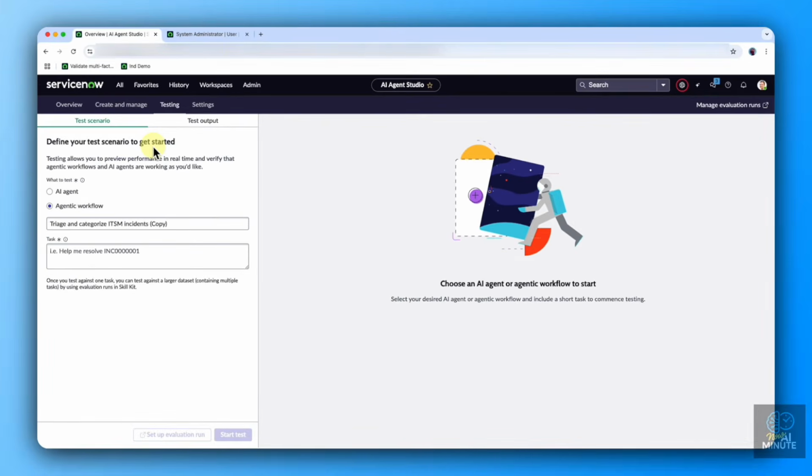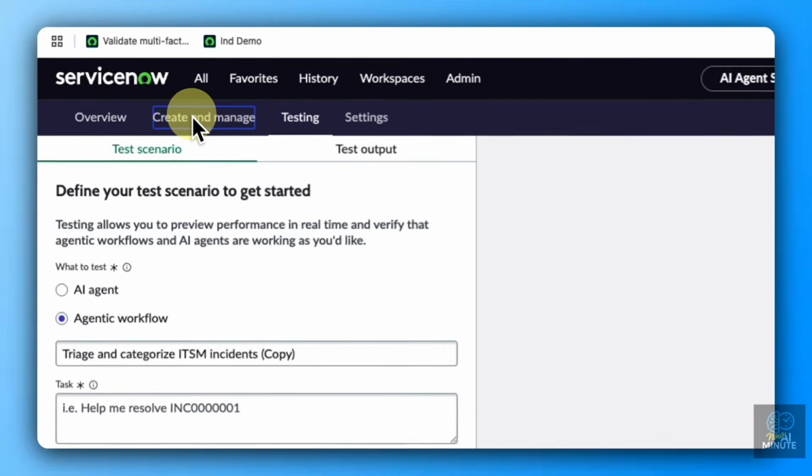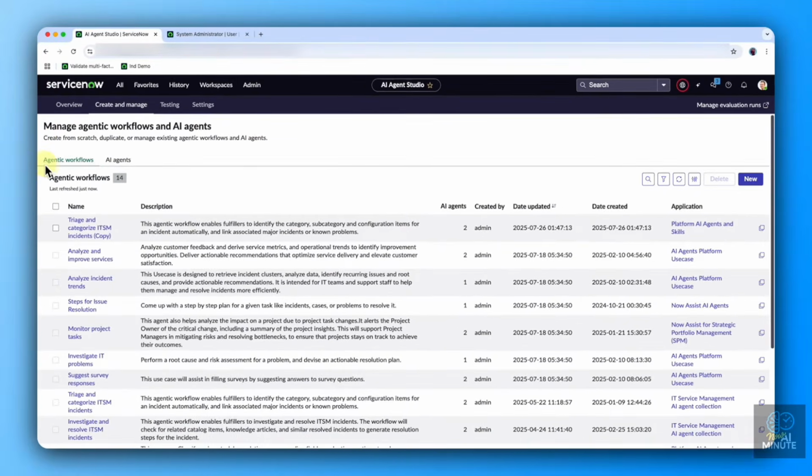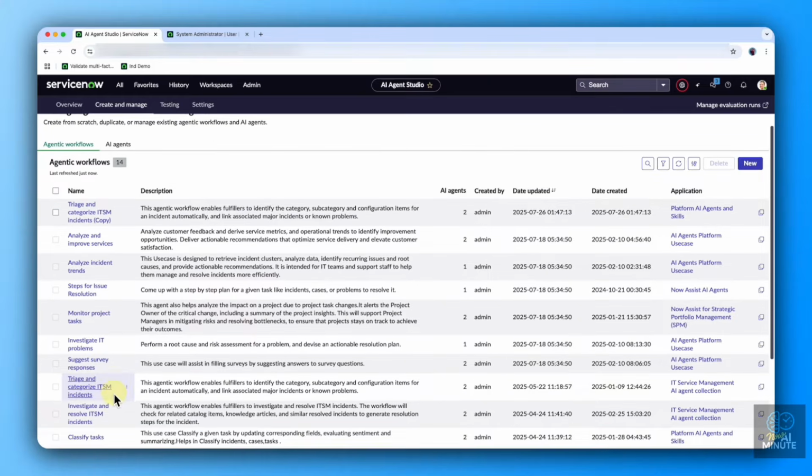I have configured it perfectly. Now I have to go to the other one. I came back to the same page, the agentic workflows. What we have done is we have duplicated this agentic workflow and we have configured it.